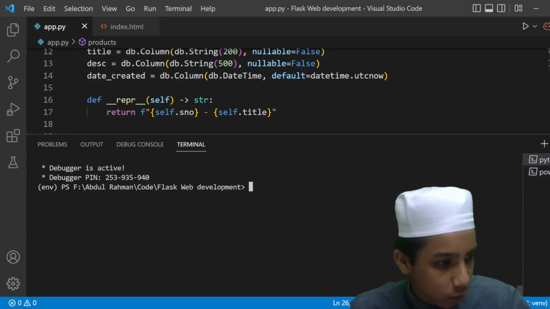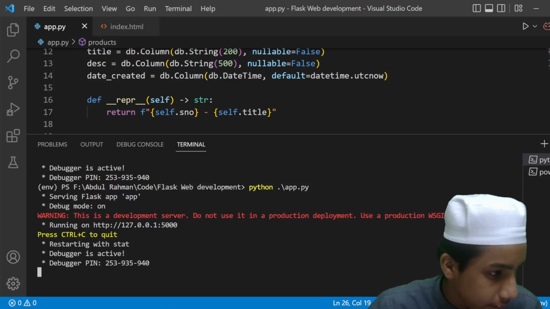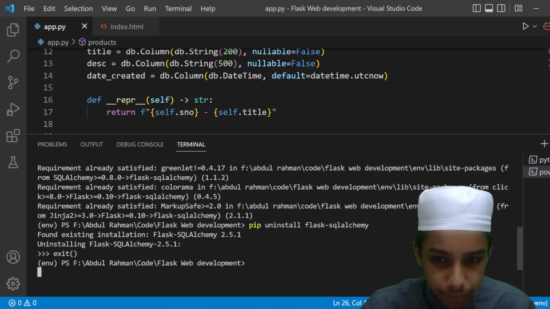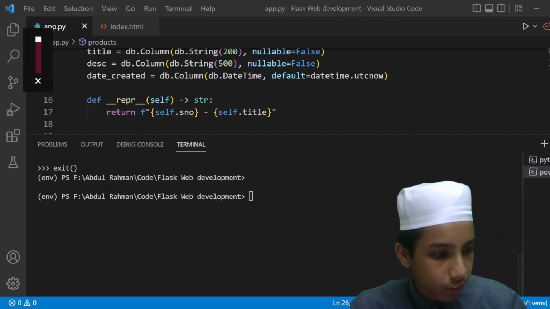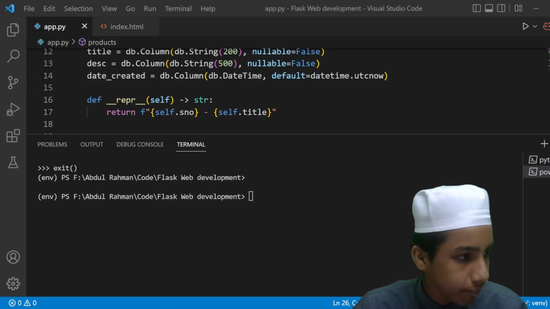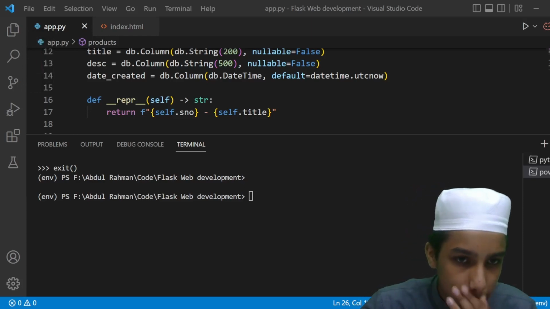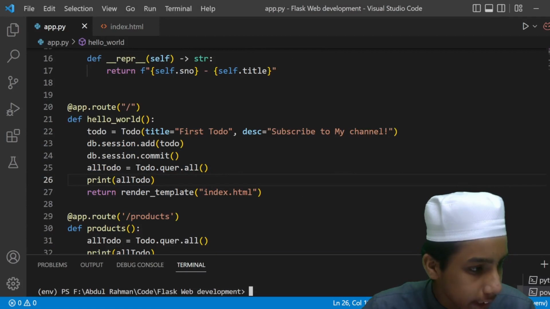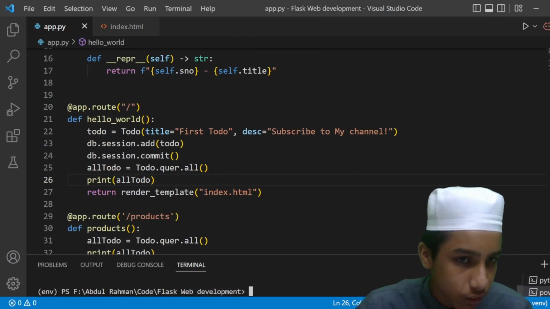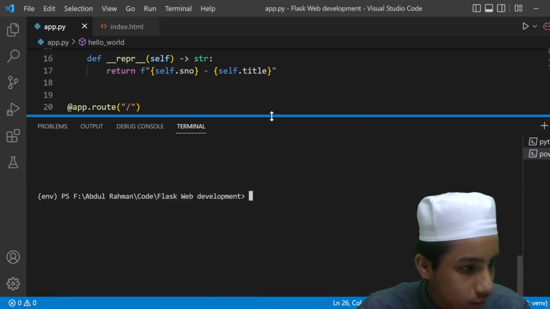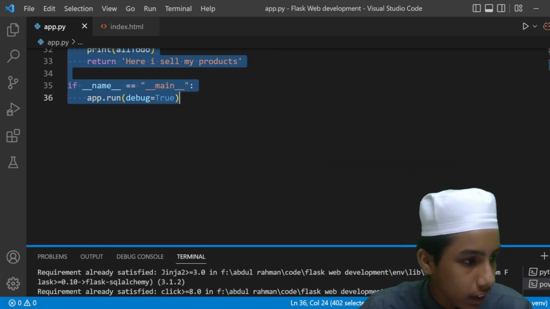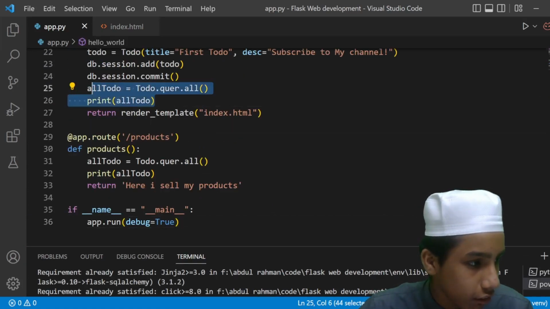Now I'm going to press Ctrl C, python app.py. So it should be shown somewhere around here itself. Okay, so now we have the all_todo. Now in this place, something here I should get. So beside this print, anyhow, I'm going to show this later on. So first of all, I'm going to remove these two things from here.